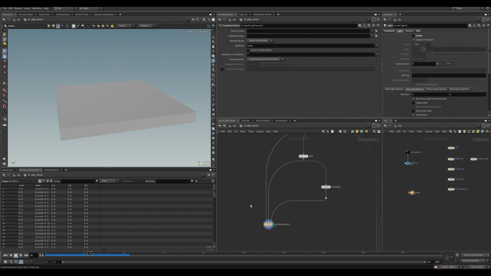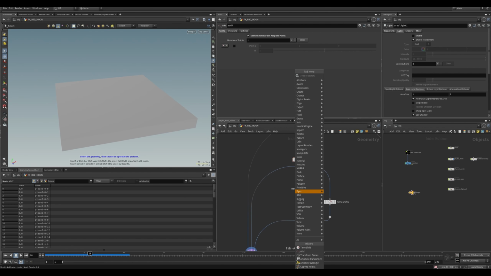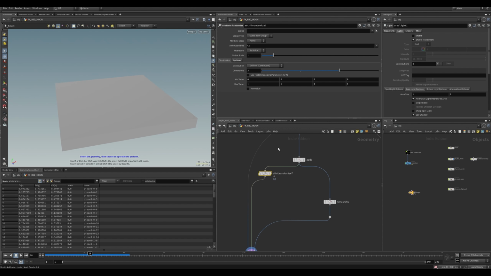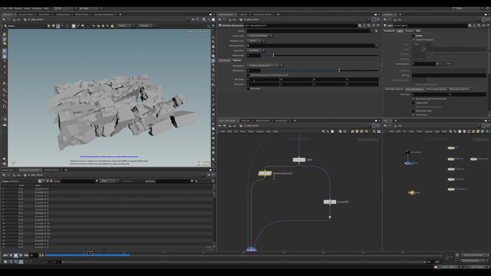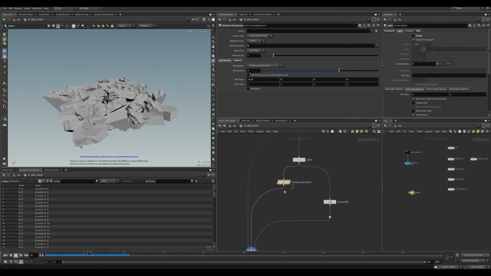All right, and then we have this. So this is acting in a similar way to our copy to points before, in that we're going to be using our centroids here to rotate our main geometry here. So we can do the same thing. We can do an attribute randomize and use the normals again. And that's going to work, right? And we can try the orient.